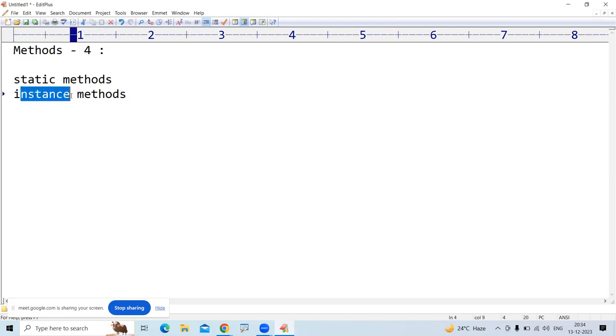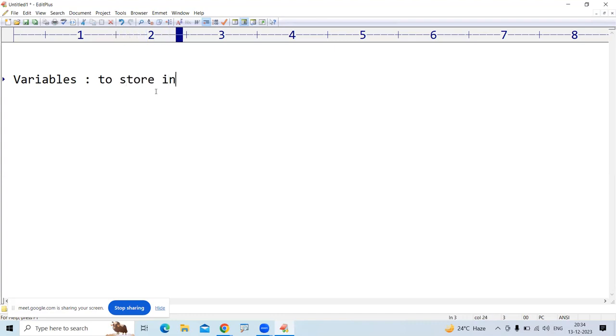Sir, first of all, why do we need to learn methods differently as static methods and instance methods? In the introduction part of OOPS concepts, I explained this clearly. Variables are used to store information. Methods are used to perform operations on information.